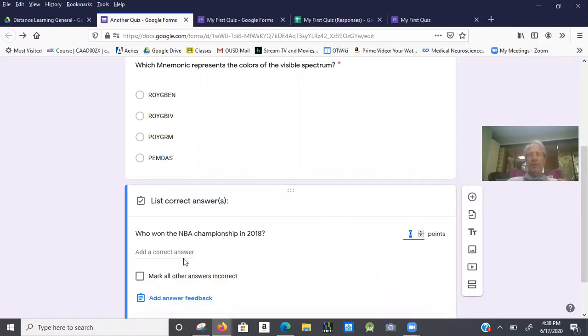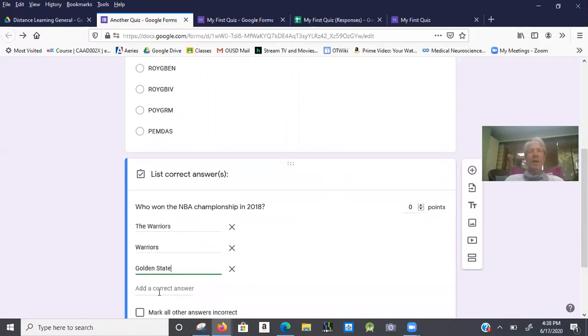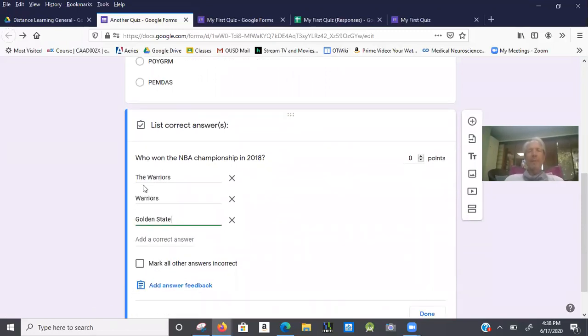The problem is there's different ways people could write this in. So I might say the Warriors. Going to be sad if I'm doing this off the top of my head wrong. I might say Warriors. I might say Golden State. This was kind of a problem. Now, here's the problem with this. If they don't capitalize it the way that I want to, if they don't just say the team name or something like that, I might have to think of a lot of different answers. So this is a little bit problematic.